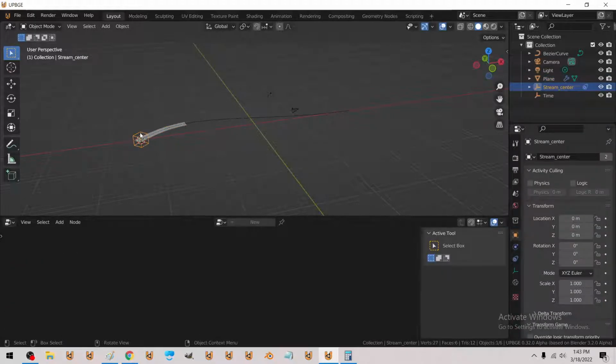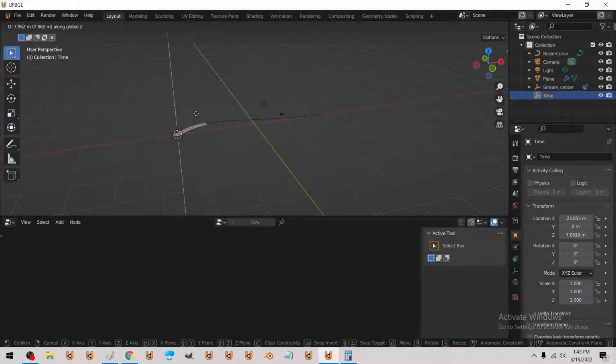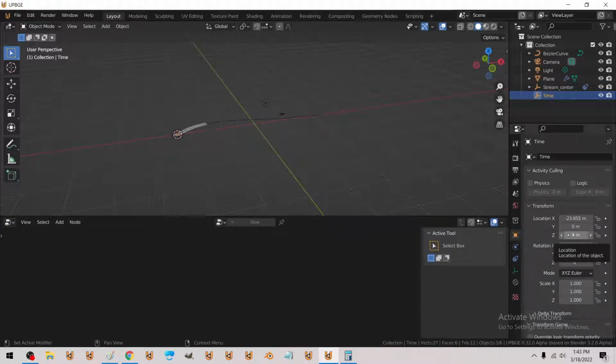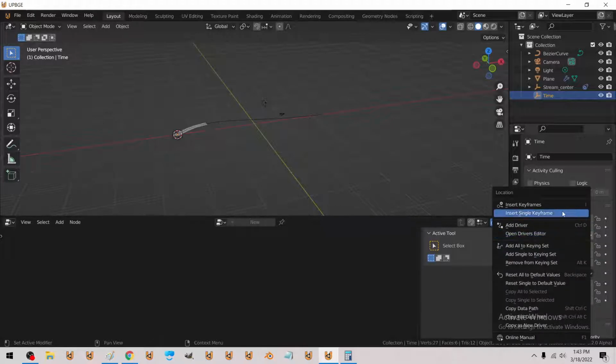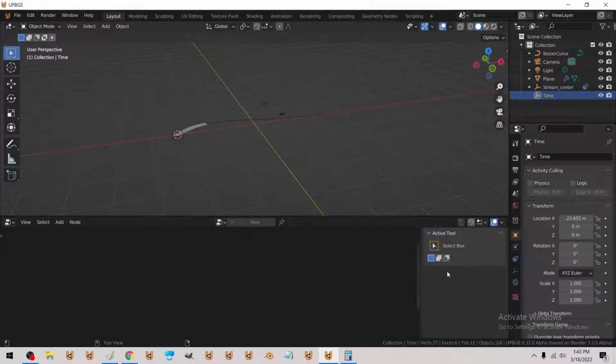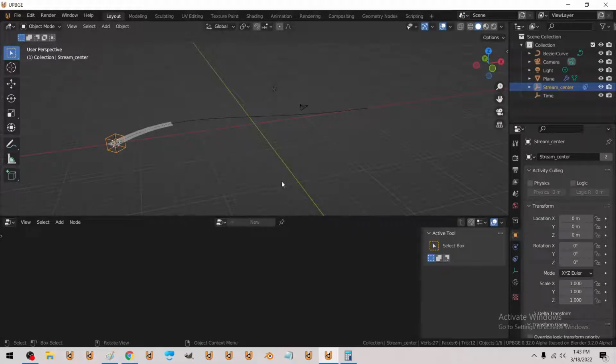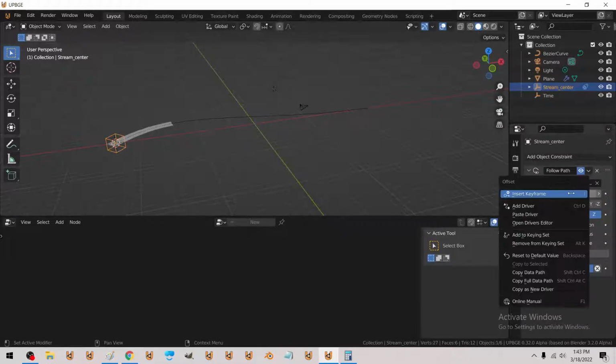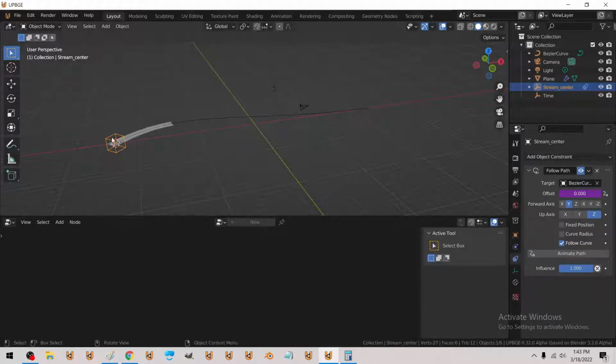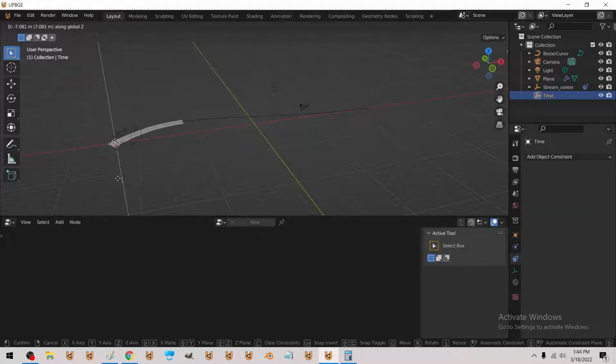So now we can grab time, and we're going to copy its Z position, copy as new driver, then we're going to go to the stream center and go to its constraint and do paste. So now when I move time down, it moves the stream center forward. Alright?